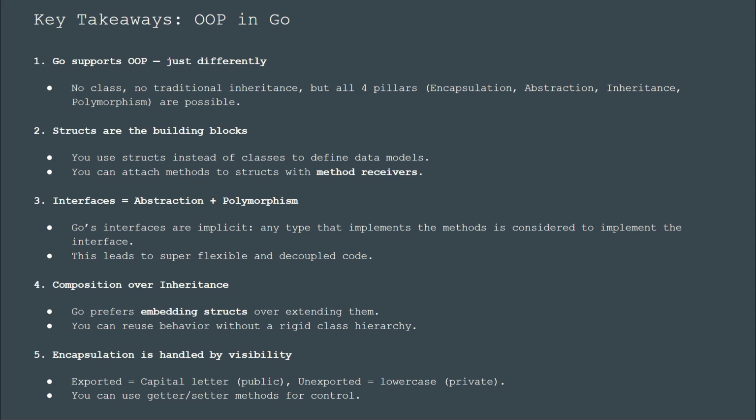Key takeaways of this lesson. Go supports OOP, just in a different way. No classes, no traditional inheritance, but all four pillars, encapsulation, abstraction, inheritance, and polymorphism are possible. Structs are the building blocks. You use struct instead of class.